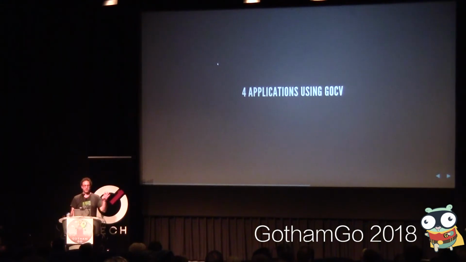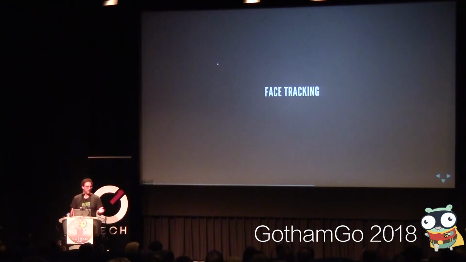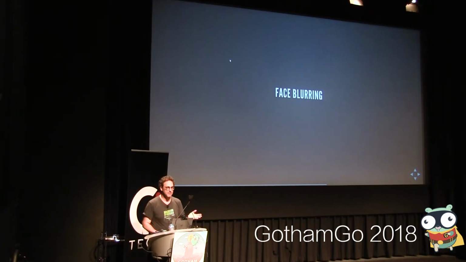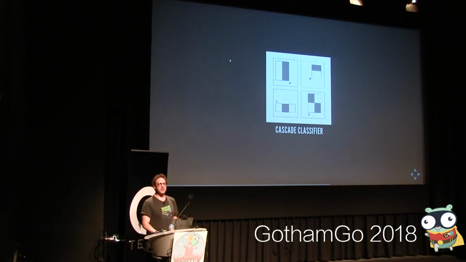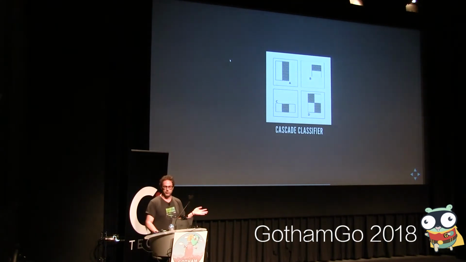So I'm going to show four small applications that use GoCV. And the first one is face tracking. Well, wait a minute. You know, face tracking really isn't cool anymore. I'll tell you what's actually cool, face blurring. That's the new coolness, right? But we still need to be able to track the faces in order to blur them.